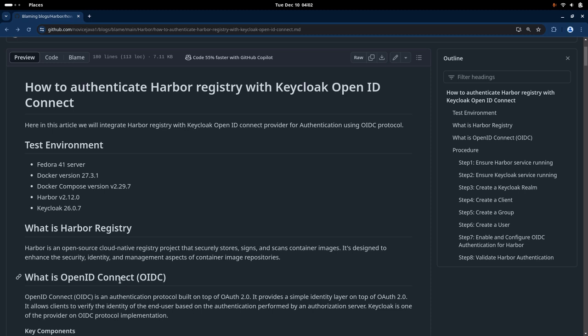Coming to OpenID Connect, the OIDC provider, it is an extension of the OAuth 2.0 protocol. Basically, it provides authentication and authorization services. There are different providers of the OIDC protocol. One of them is Keycloak, which is what we are going to use in this video.